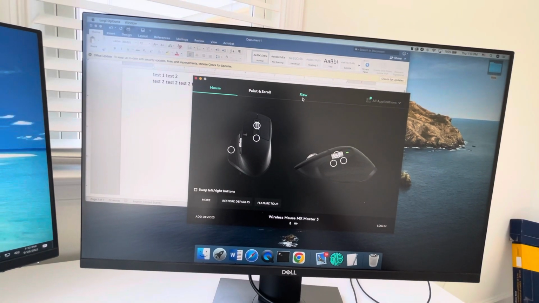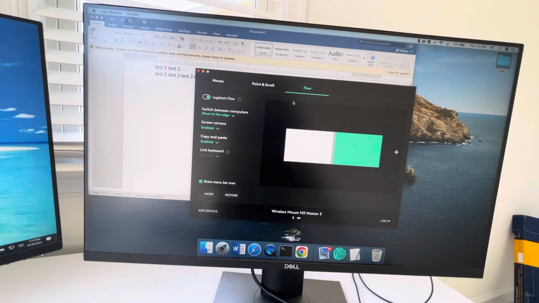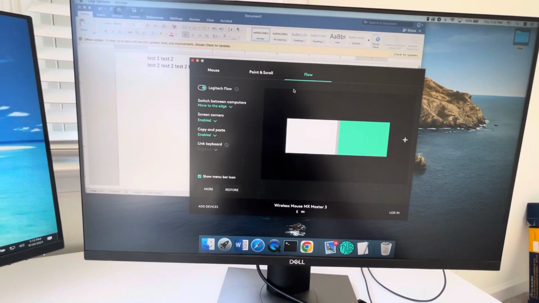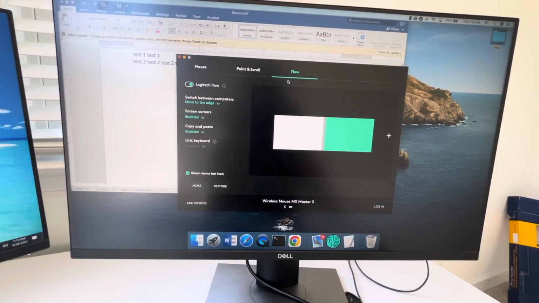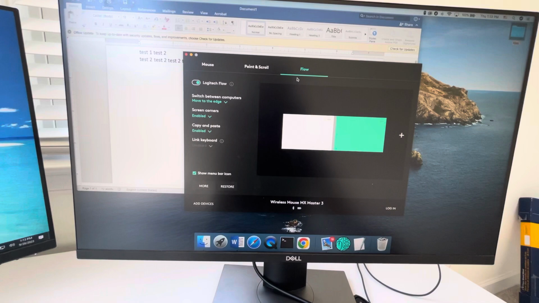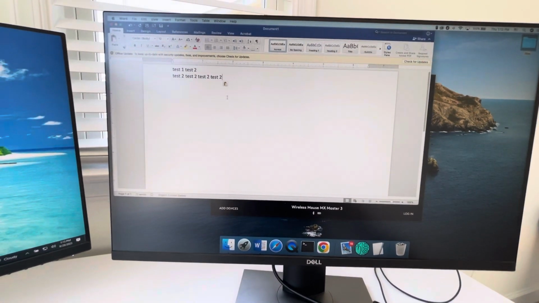And if you have two computers side by side, both having Logitech Options enabled with Flow, right? I have another video where you can pretty much switch between two computers using your Logitech MX Master 3. I have already enabled it. If you want a detailed description on that, you can go to another video that I have, but I'll just try to show you guys.